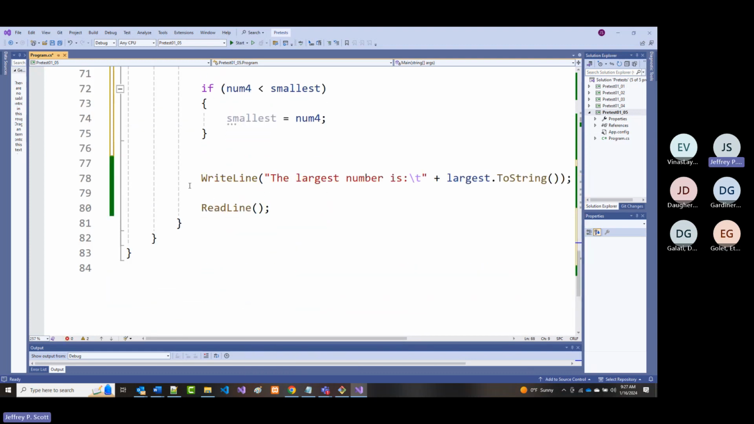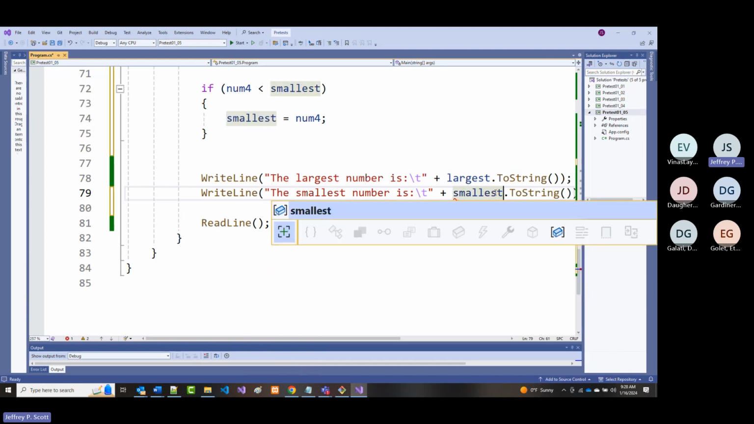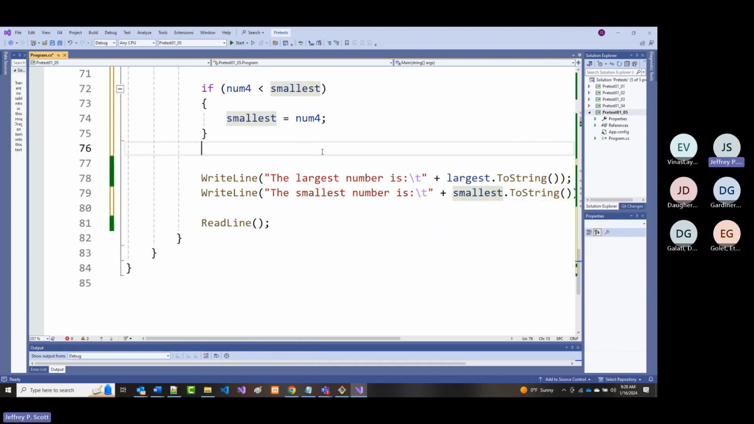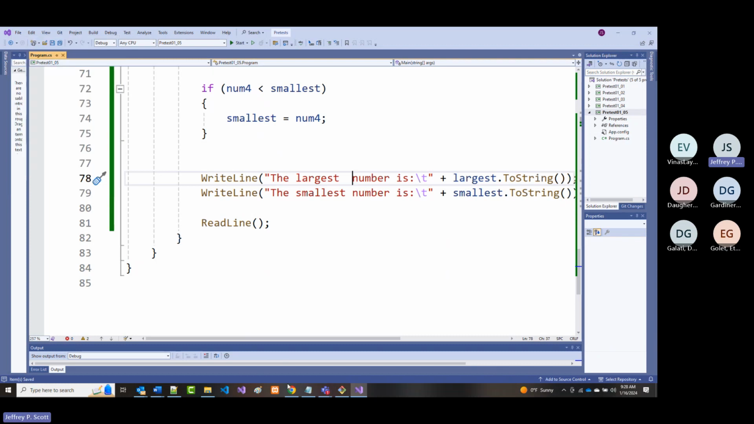All right. And then right after this, I'll put another one in here that says the smallest number is, and we'll have smallest. And I think I put it in a correct manner, but we'll find out. Take a quick look at it. Whoops, right now, just to be sure. So File, Save All. We'll run it again.